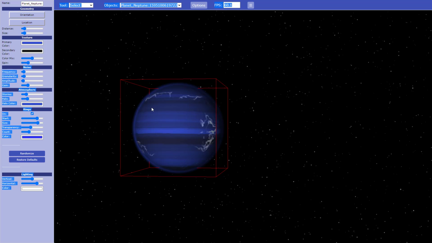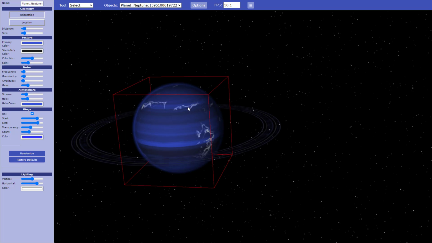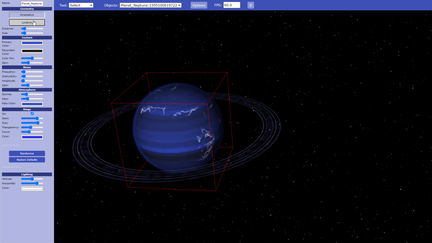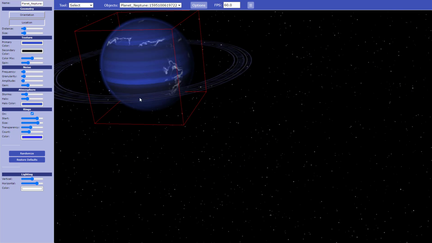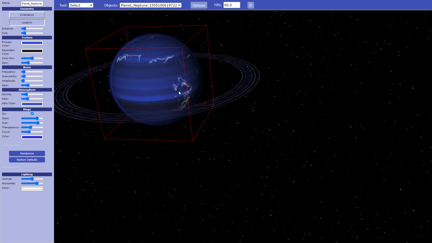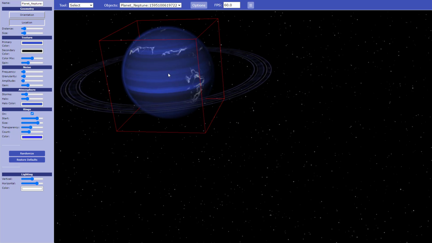Okay. So now, on the left side of your screen, you're going to see all these things you can do with your planet. We have geometry first, and that's the orientation, the location, and the distance and size of your planet. Orientation is like how you want your planet to be seen, I guess, the perspective. Location is where you want your planet. And this is for pretty much every tool except stars, because stars are everywhere.